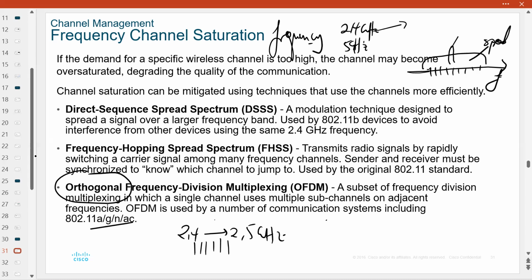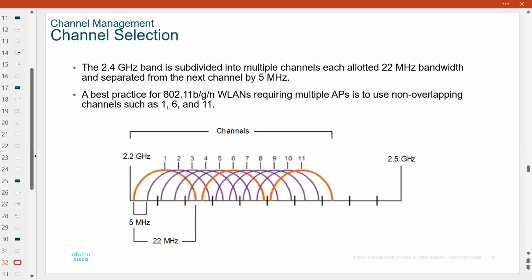Now, on my next slide, let's explain channel selection. I was trying to explain the 2.4 gigahertz. So this is 2.4 gigahertz here. Why is it 2.4 gigahertz? We are using the central frequency of the range, between 2.2 and 2.5. It's a range of frequencies, from 2.2 to 2.5.